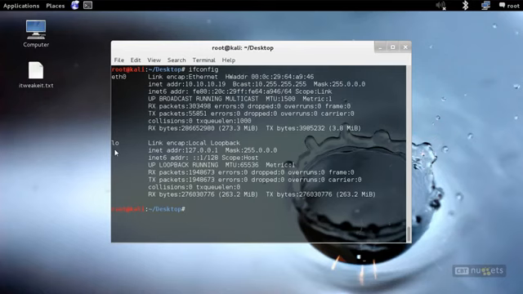Now, the bottom one down here is the loopback adapter. That's the loopback address, and we can see here that we have a loopback address right there. Okay, so it's loopback adapter, loopback address. My other interface, however, is eth0, and it has an IP address right here.